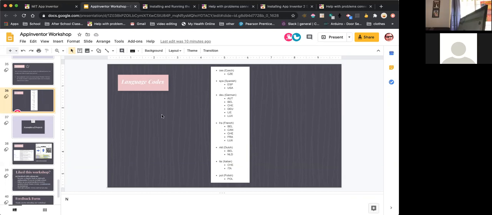So here are all the language codes which work. So you can use Czech, Spanish, German, French, Dutch, Italian, or Polish. And these are the codes which go with it. Not the ones on the bottom. It's only the ones at this side.